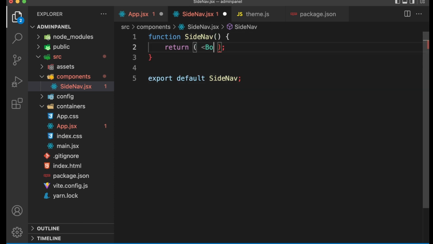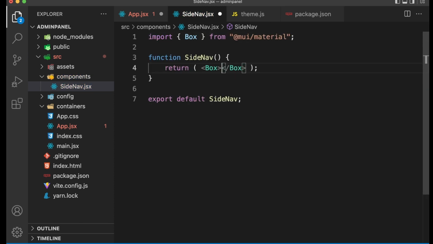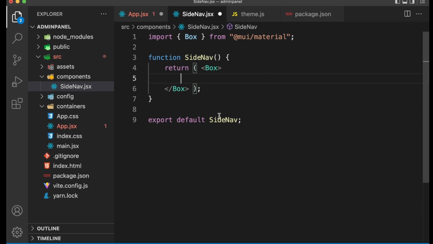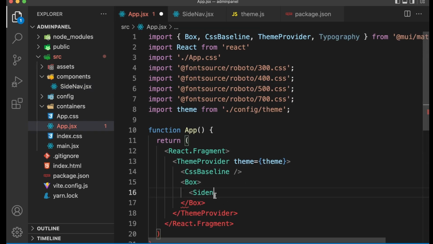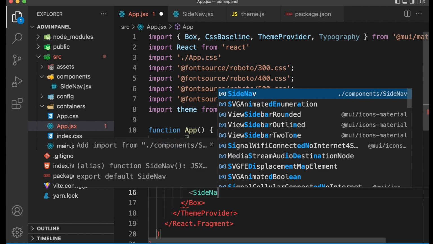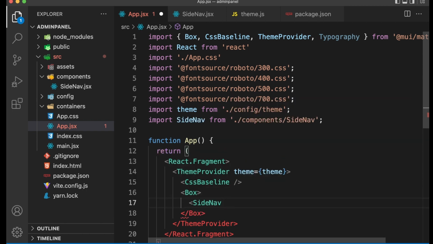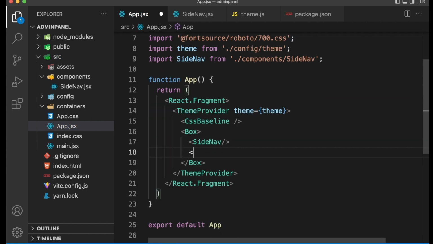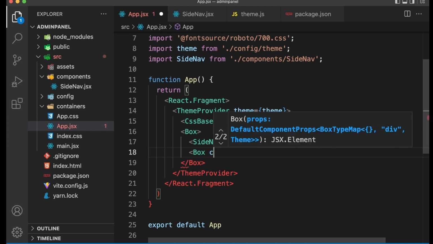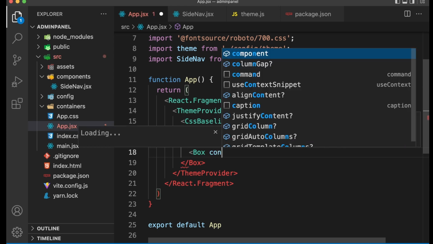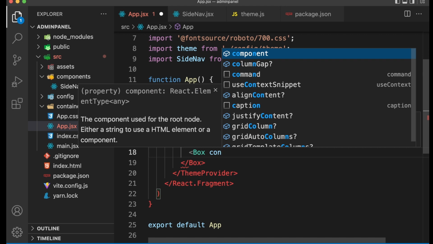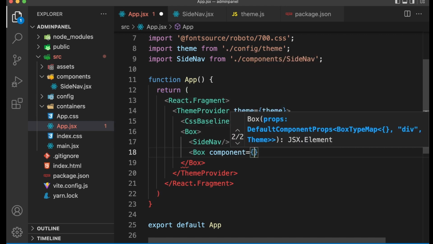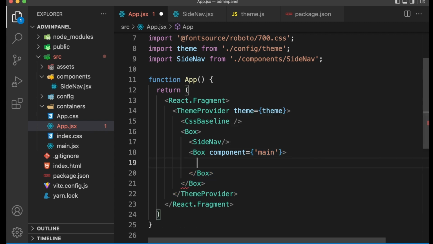Let's just return a box. We later will come here and set up our SIDENAV. It's enough for now, so I can import it here. SIDENAV from components SIDENAV, yeah, right. So I'm gonna create another box, and here instead of having a div, I want to put everything in a main tag in HTML, so I can do it like component main. So instead of creating a div, it's gonna create a main tag in my HTML file, and I will put everything as our content here.